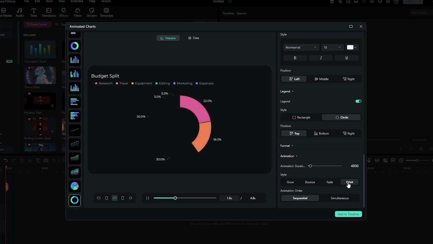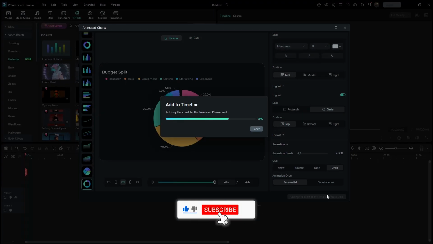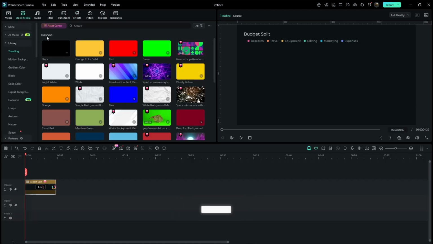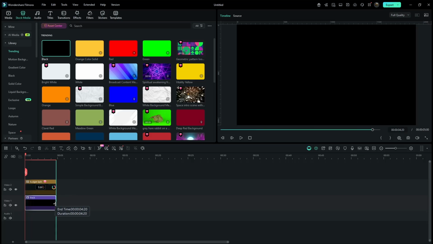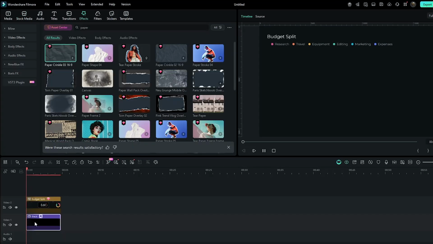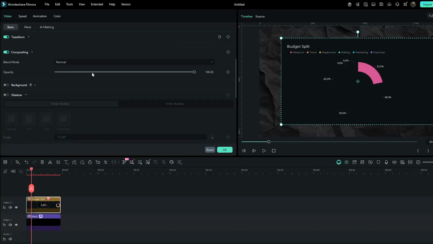I'll apply orbit on this. You can set the animation order to simultaneous or sequential, whichever looks better. Then hit Add to Timeline. Move this to the second layer and drag a black solid color as the background. Go to Effects and apply the paper effect. Scale it down and add a basic shadow.